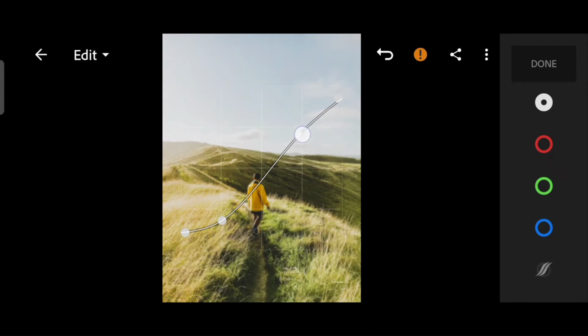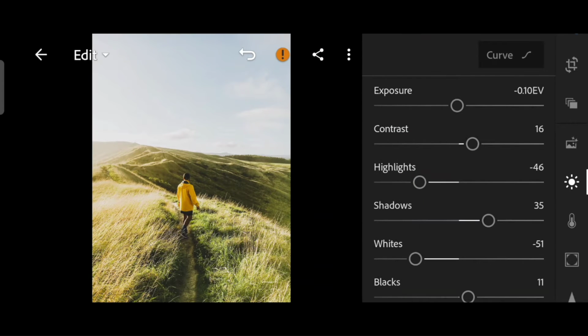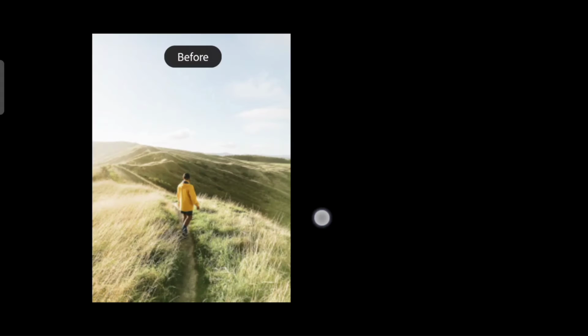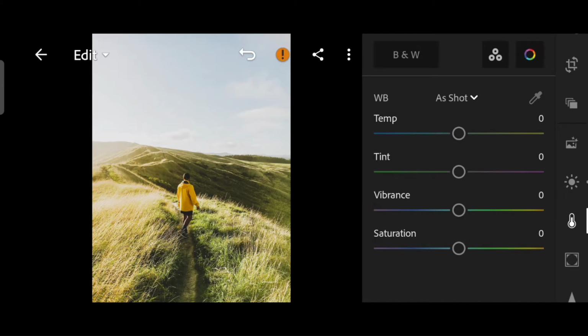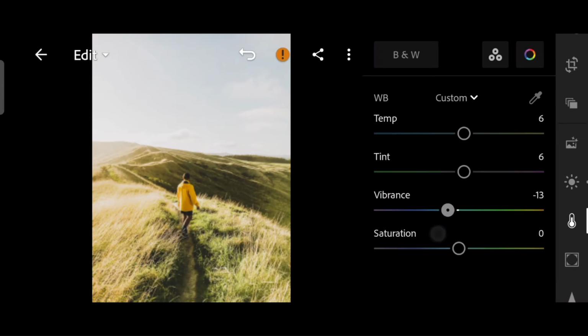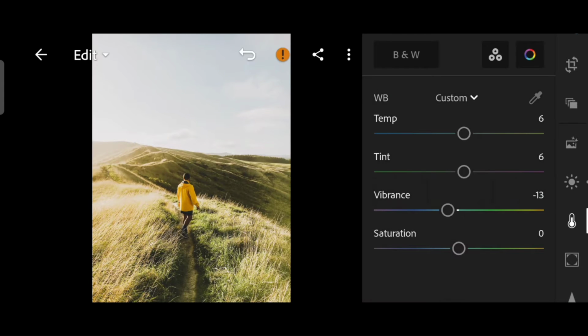And done. Next, go to color. Temperature to +6. Tint to +6. Vibrance to -13. Saturation -10.